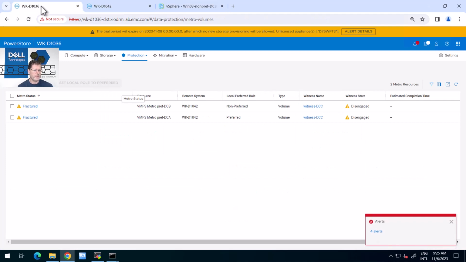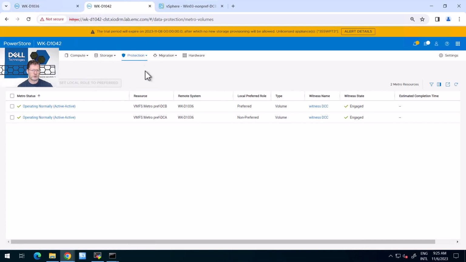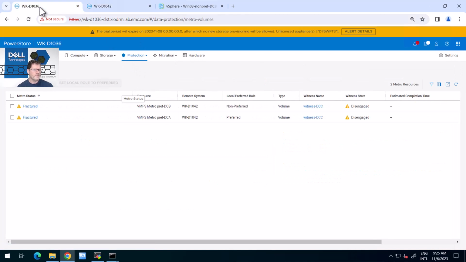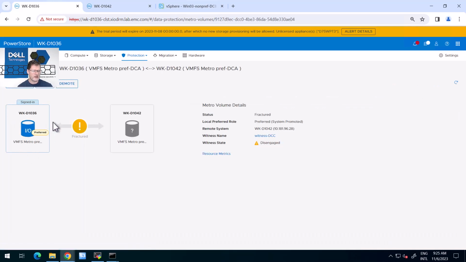So when we look at the PowerStores, we can see that yes, they are fractured. So this is the remaining PowerStore. This PowerStore has lost connection. It probably doesn't realize it yet, but it's already lost connection. So the remaining PowerStore shows a fractured for both volumes, of course. So the preferred one, you can see that it's running preferred IO and has been promoted, which means, yes, I am the preferred one. So I'm promoted, which makes sense because, well, preferred equals I can keep running.